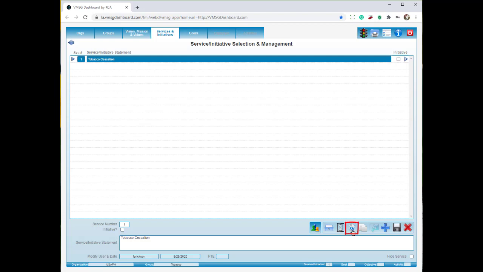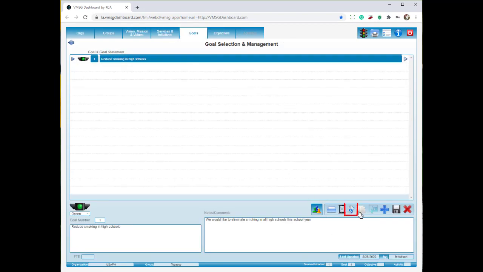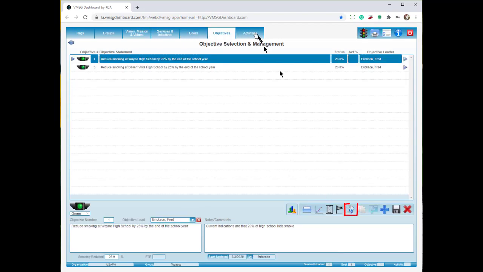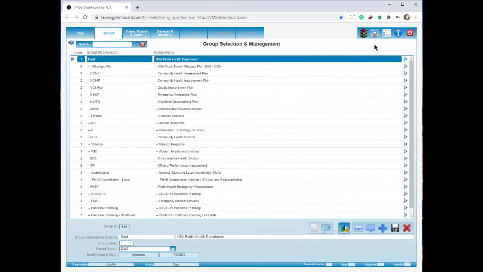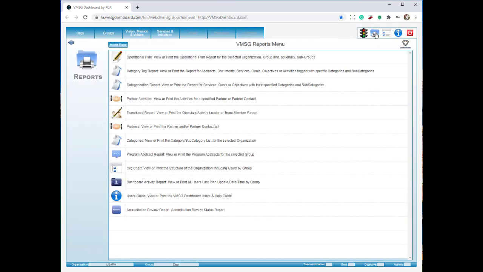Now, down here on the categorization button, you can see the little blue eye indicating that this service has been categorized. If I go down to the goals, you can see now the goal has also been categorized. The objectives, same thing, and down at the activity level. So what I did is categorized everything from the service on down. Now let's look at the reports we can generate using categories and subcategories.